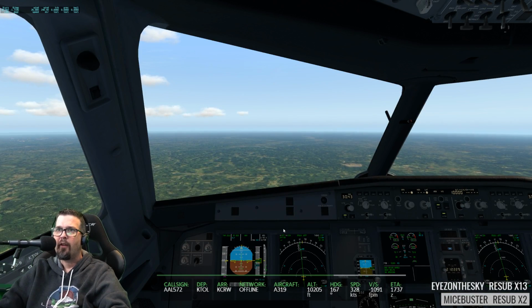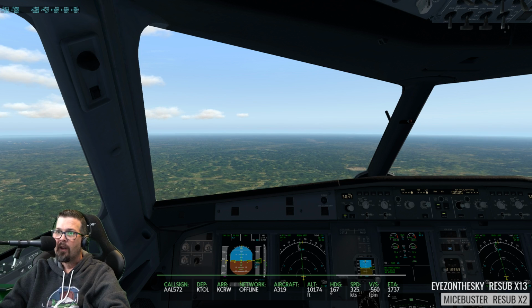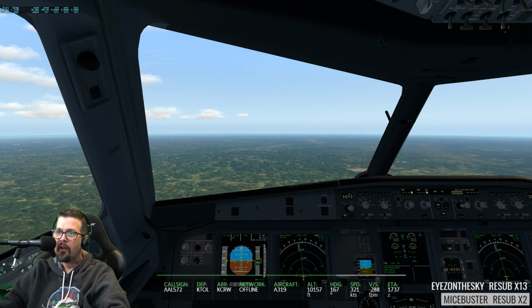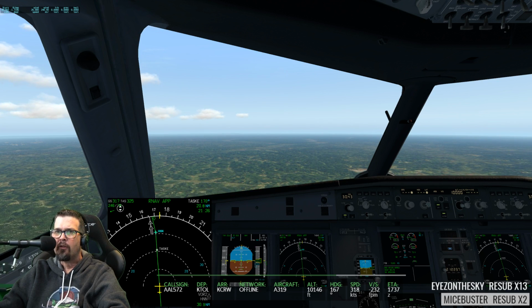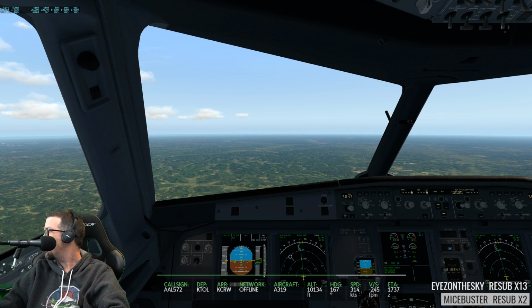It really is nice flying weather. The winds suck, though. Well, actually, they're not as bad. So wind is 247 at 28 right now, and I'm at 10,000 feet. So there is that.